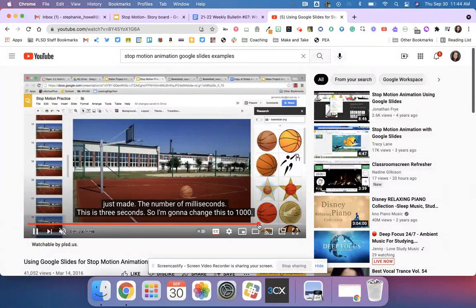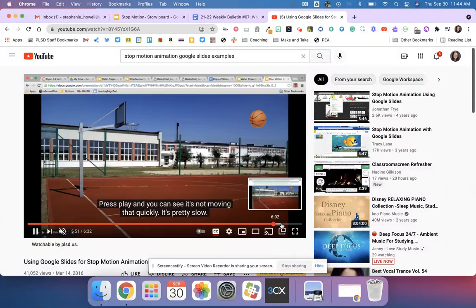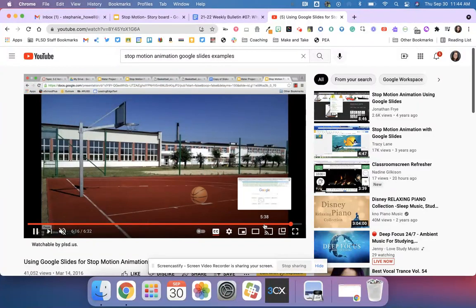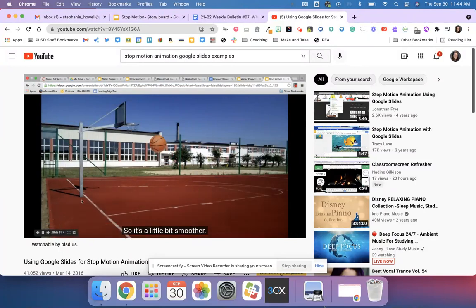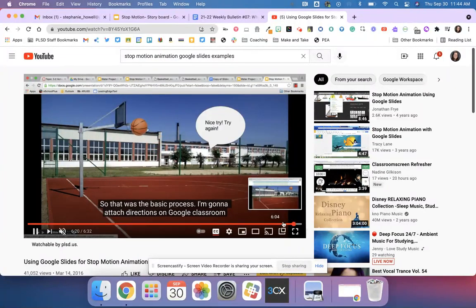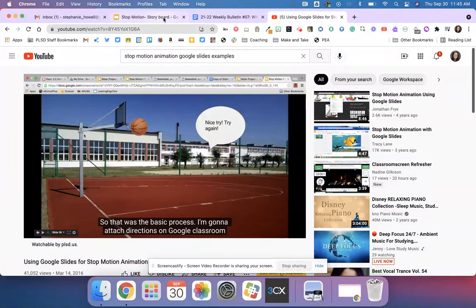Okay, so we've got this basketball. See it dribbling right there? It's because we're able to move it just a little bit in every single slide. This is what we're going to make. We're going to make something that's moving just a little bit every single slide, but when you throw it together, it's going to move a lot.